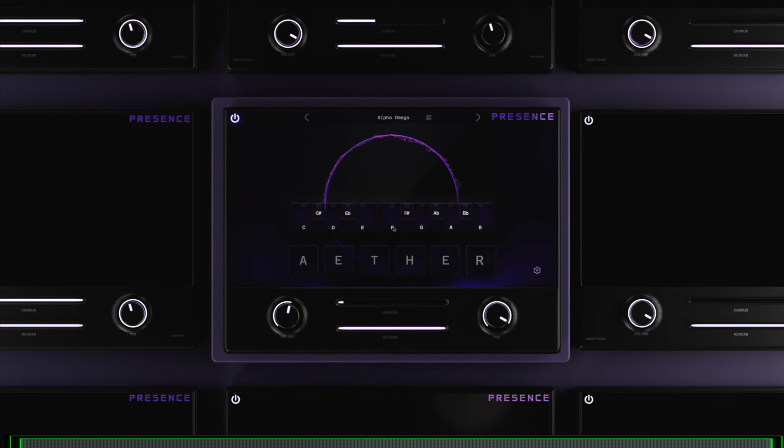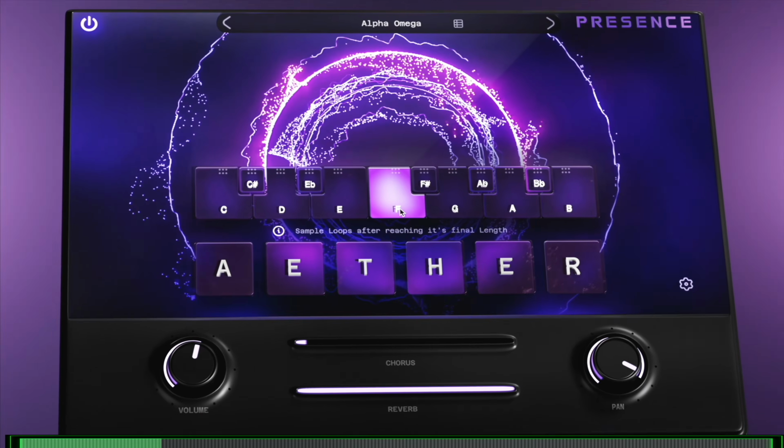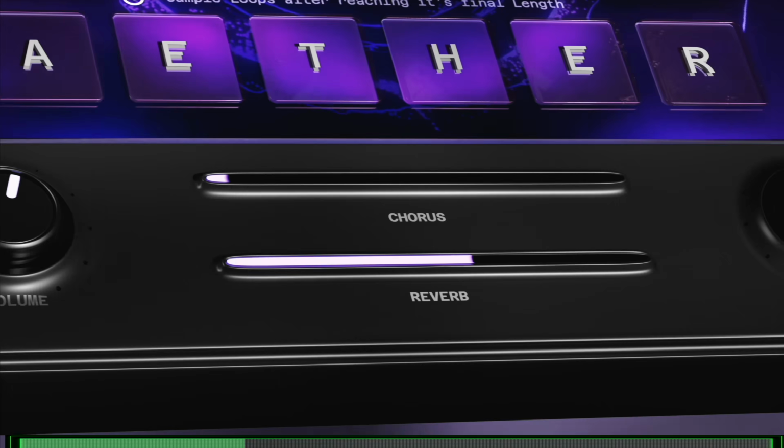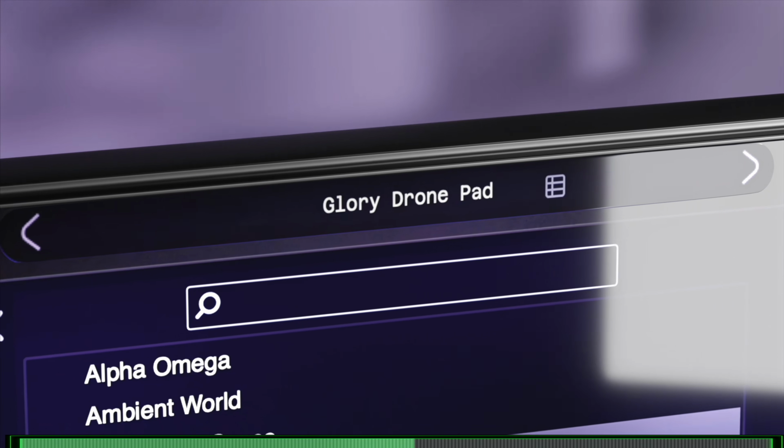Something that is going to be a part of every keyboard rig in the next 2 to 3 years. I've never used any type of software that is this easy, where you can just press a key and the drone pad will automatically latch and play throughout the entire set.